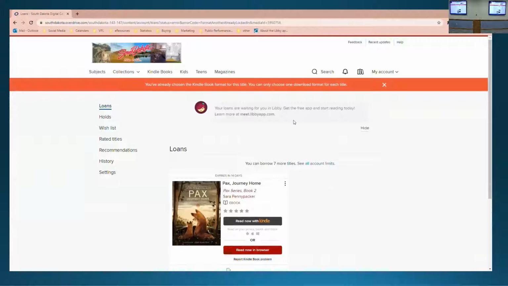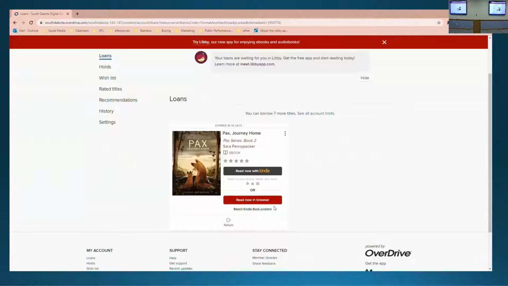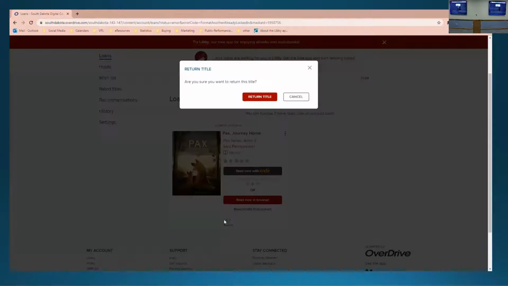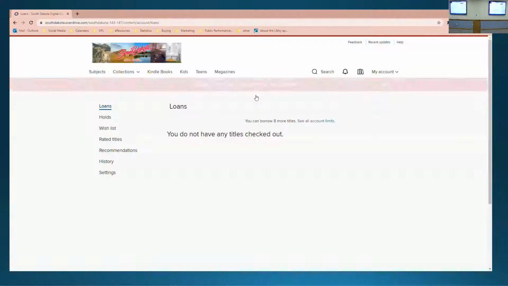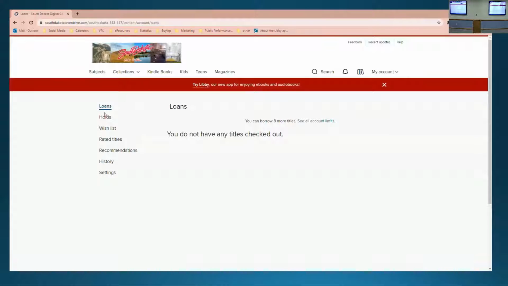So now I can read it in my browser. And then when I'm done with it, I just hit return title. Here I can look at my account, and I can look at any wish lists or holds or any kind of recommendations and the settings on my account.